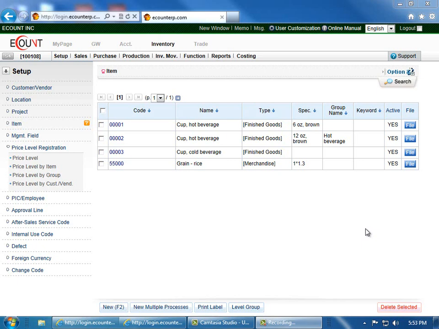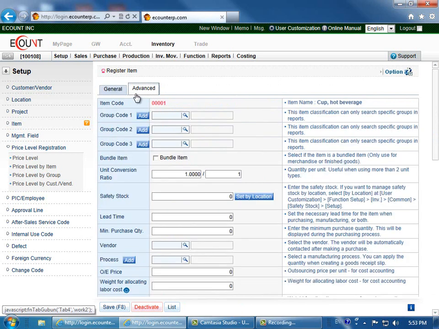In this video, I'll start by discussing the process. Select the item code, and then go to the Advanced tab, and you'll see the process field. You can use the process field when you are manufacturing a good. This can only be used on either finished goods or semi-finished goods. This will allow you to assign a process that's used to manufacture this item.